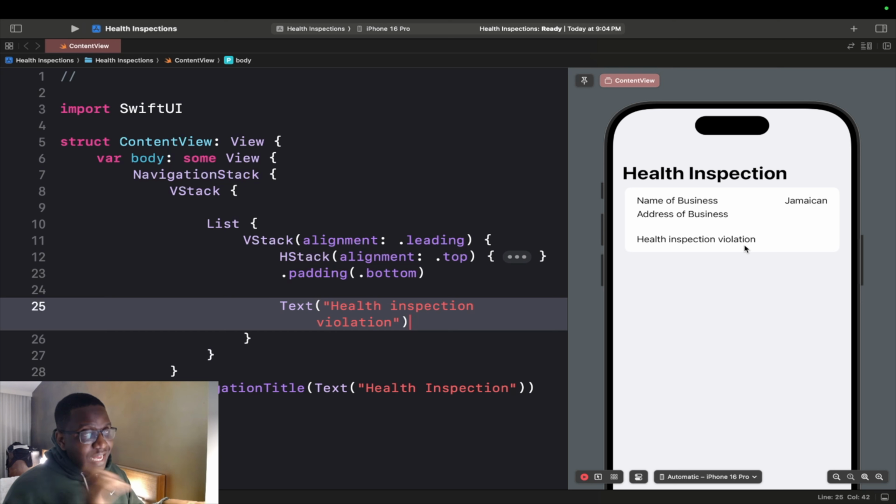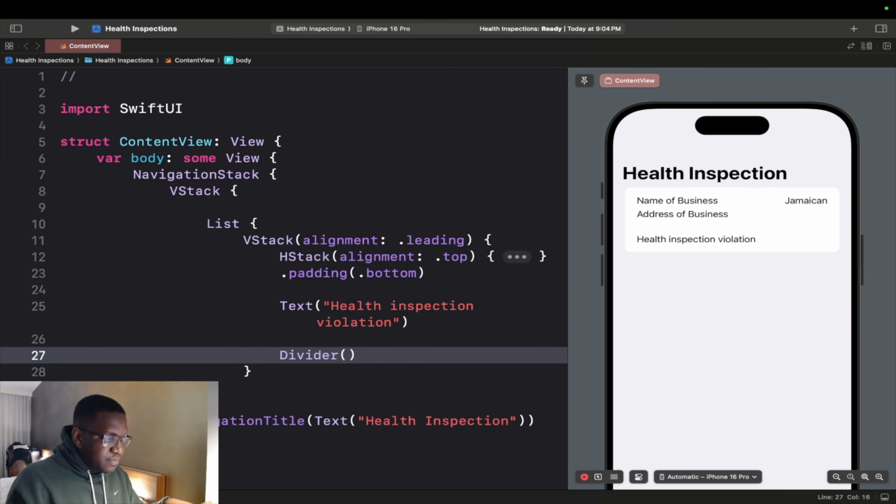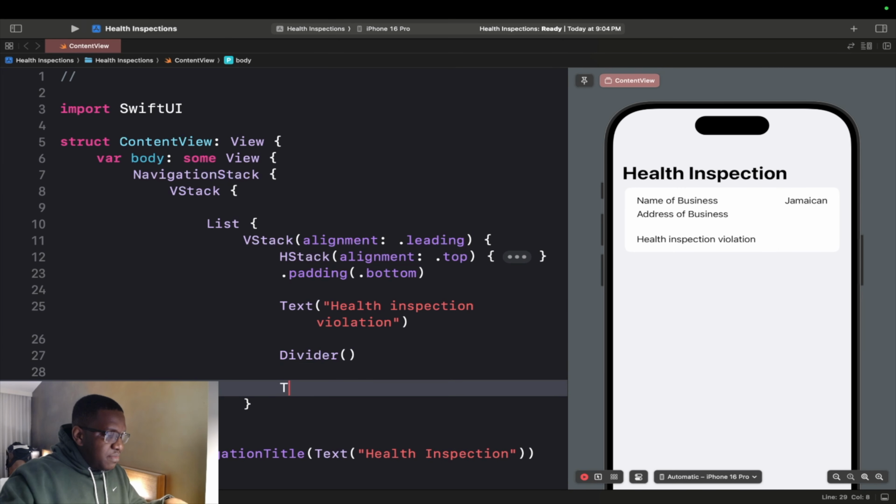And then the last thing that we're going to add, the two last things, we want to know the address, and what date was this health inspection done? Is it a recent thing? Is it an old thing? Whatever. So now let's add some type of divider here. And then right below that, we're going to have something like the date. So we'll select March the 3rd, 2025.